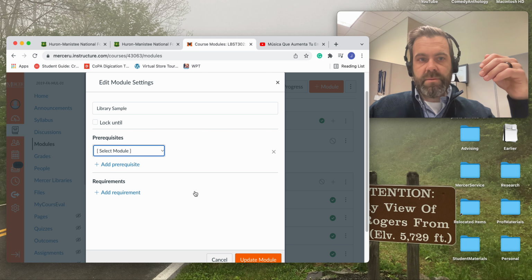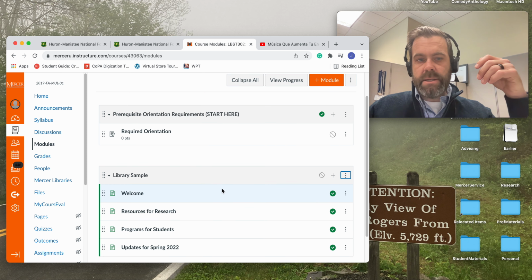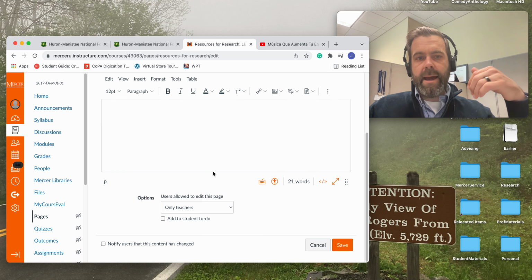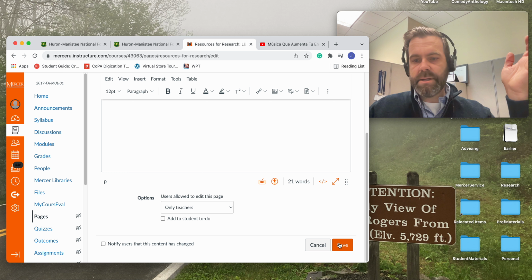I can add requirements for it. I can also go into each individual one and I can edit it, and I could add assignments tied to it, or I could add requirements, that kind of thing. So there's a lot of potential there.